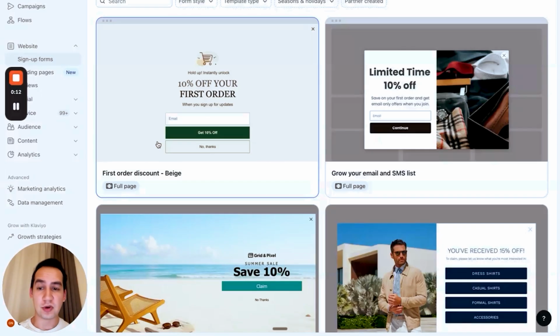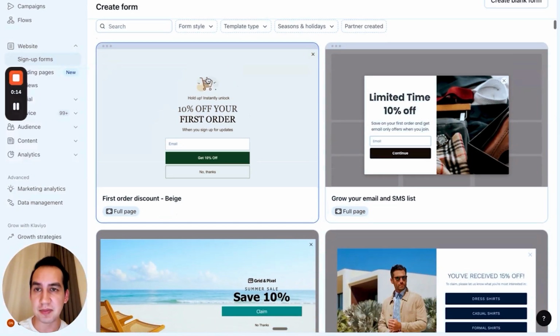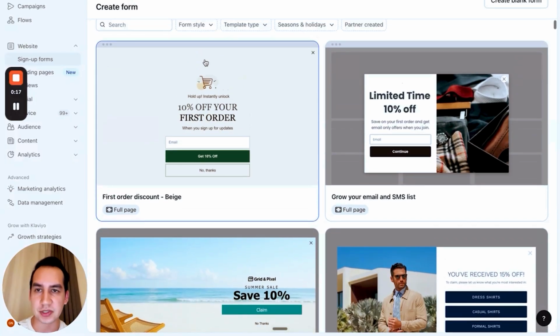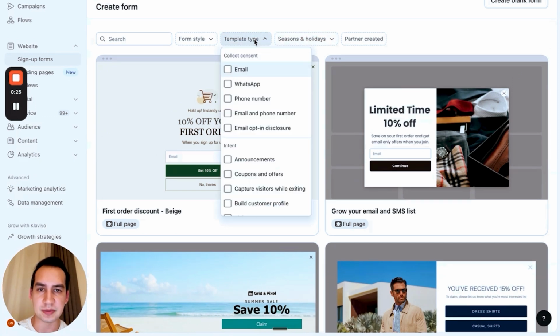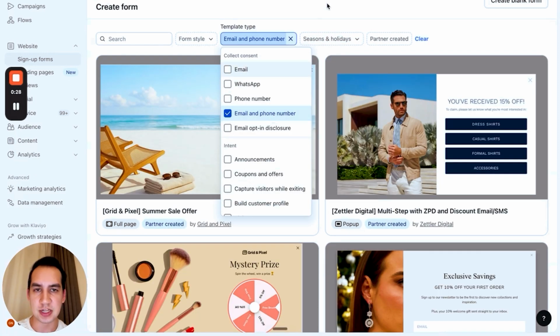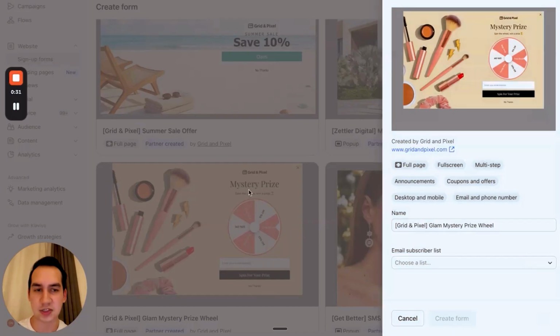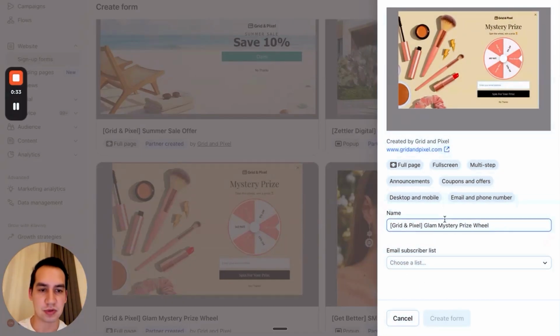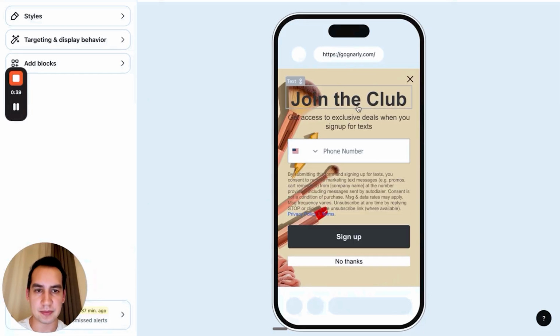All right. Now, before I get into that, here's how to actually set up the SMS form in Klaviyo. So essentially, you're going to want to go to sign up forms, go to create form, and then we want to set this up for email and SMS. So go to template type, go to email and phone number. Let's go with this one just for sake of example. This is just a normal email pop-up. So we're going to be focusing specifically on the text one.